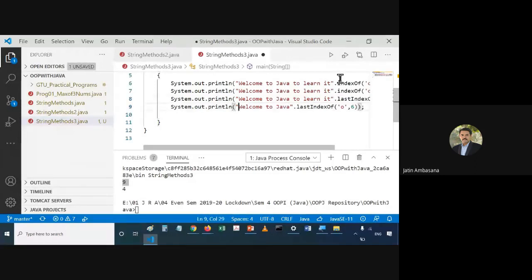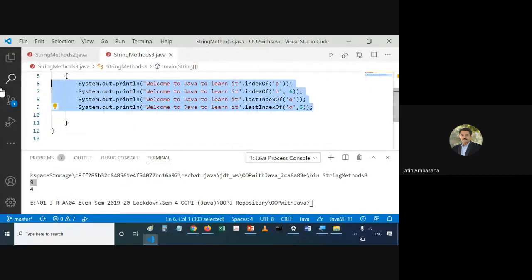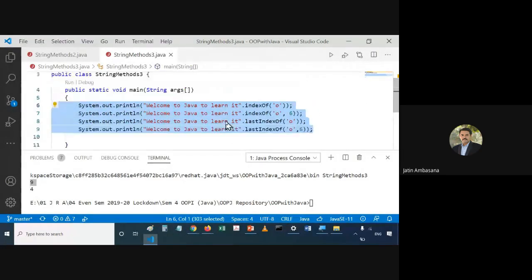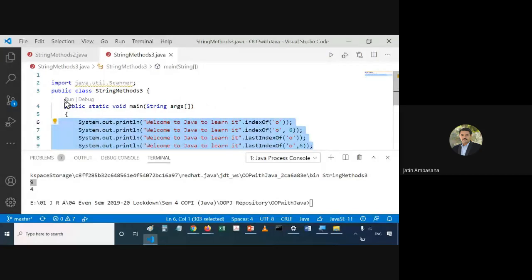Now you can find for string 2. You can try with this particular program. You can try for string 2. This I will give it to you people. You try it out. Fine.